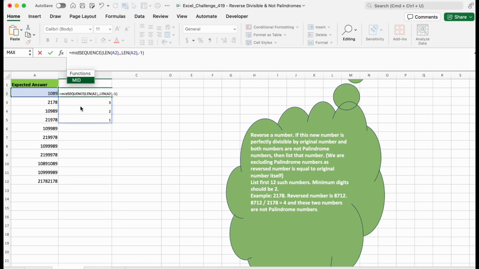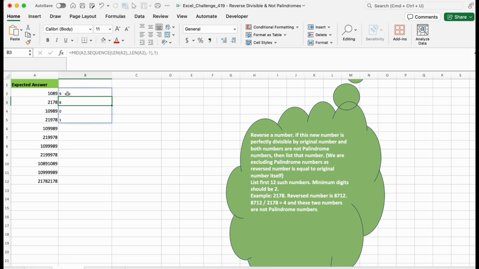What was the text? This is the text. Then the SEQUENCE will supply where the MID function will start from. Then how many characters do we want to pick at a time? We just want to pick one character at a time. So you can see it has picked all of them from the last number to the first number.